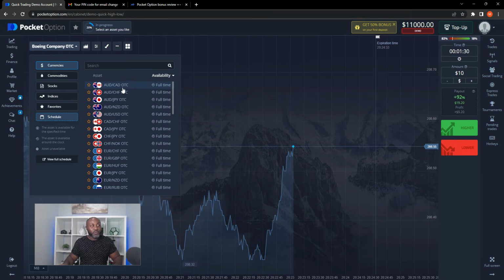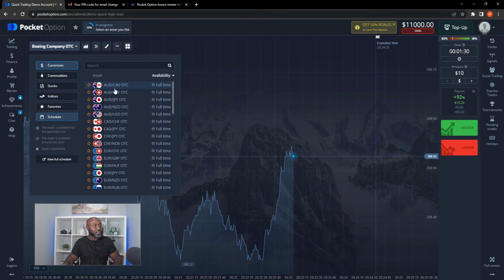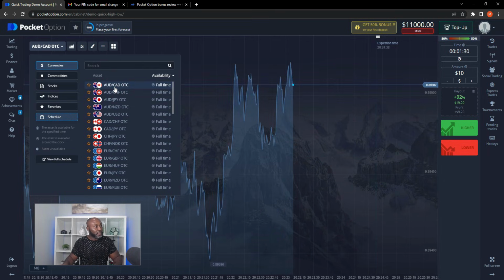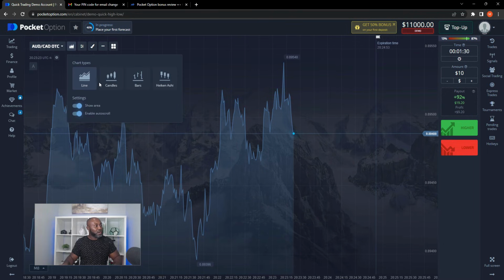But I personally recommend not to. But the beauty of these is that they have larger payouts. All right, you know what we do? We're going to change the chart to candlesticks.